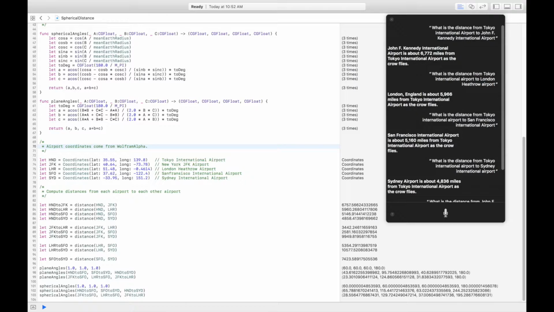Actual distance is 6,772 miles, and I came up with 6,757, rounded up to 6,758. So, a bit off. In fact, they're all a little bit off. The reason is, I'm doing my calculations based on the coordinates being on a sphere. These are spherical distances.